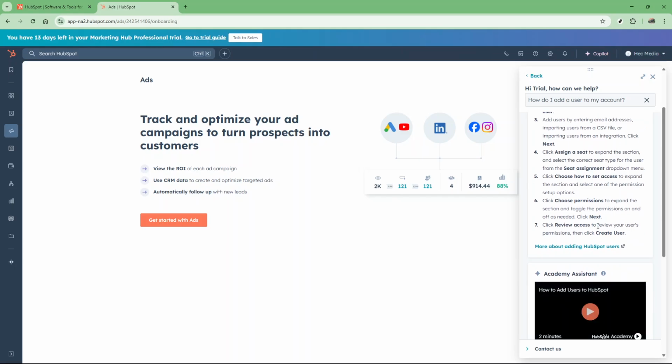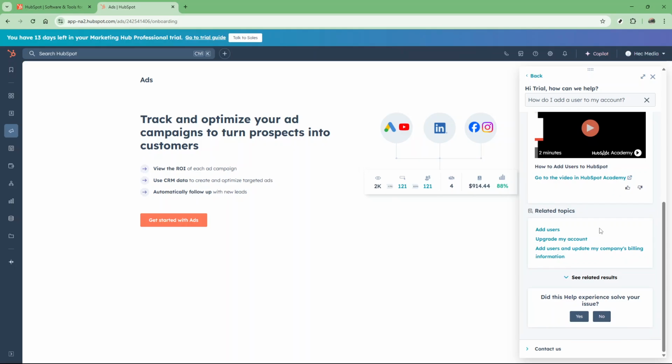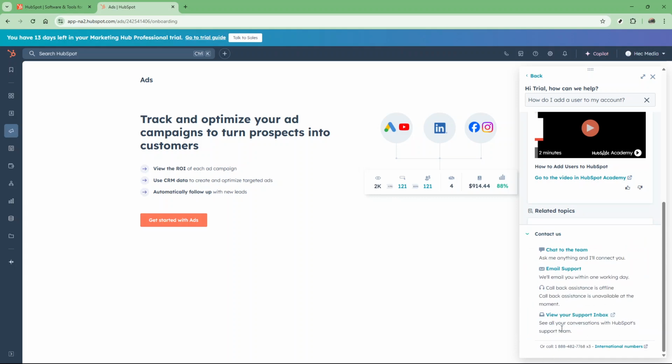If after exploring those suggested articles you find that your issue remains unresolved, don't worry. At the bottom of the help panel there's an option reading Contact Us. Give it a click. This will lead you to further support options, ensuring that you can communicate your concerns directly to the right people. Now you'll be looking for the Chat to the Team option. Opt for this choice to initiate a real-time conversation with a HubSpot customer support specialist.